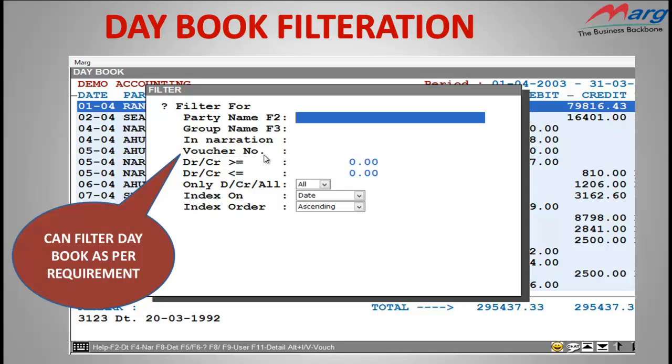Same, you can also filter your entries through its voucher name. Apart from that, if you want to view only credit transactions or debit transactions, then the next options are debit or credit, more than or equal to, or less than or equal to. Here you can filter your vouchers as per the debit or credit amount.